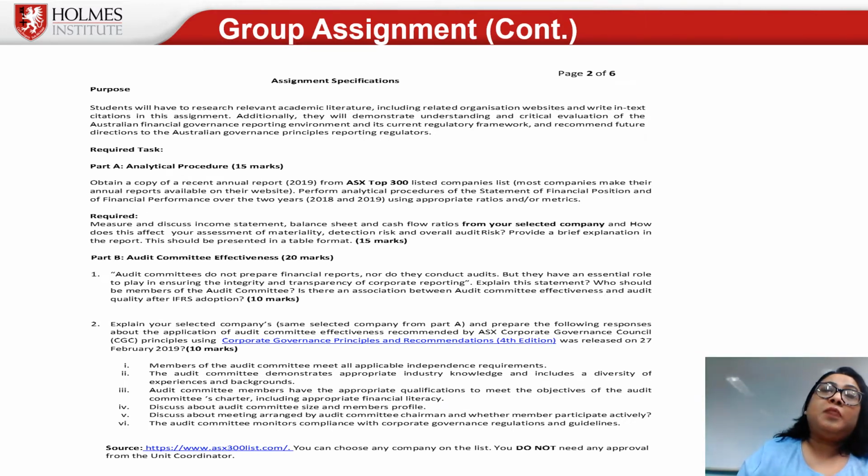You must try to read some audit committee effectiveness and financial reporting, and the Australian government side provides some information as well. So try to provide in-text citations properly and give some peer-reviewed journal references as well. This question necessarily demands from you some referencing from peer-reviewed journals.